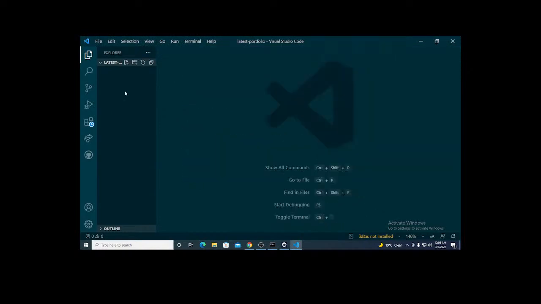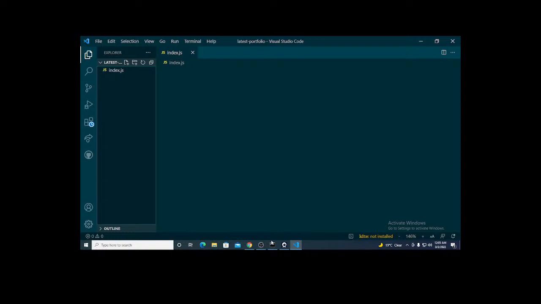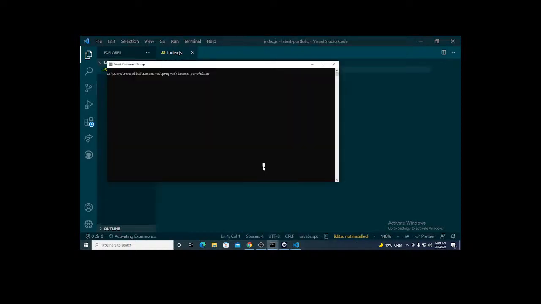So I'm making index.js. That's where we're going to start. We're going to have an index, and that's created. We need to initialize our project, and then my manager get all the values.